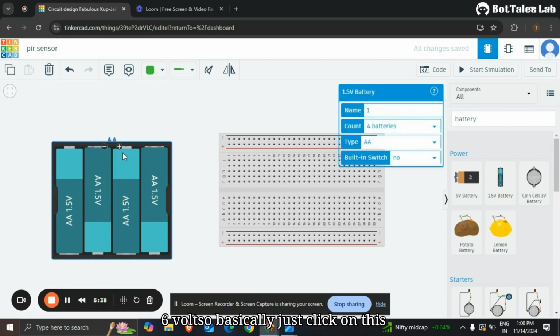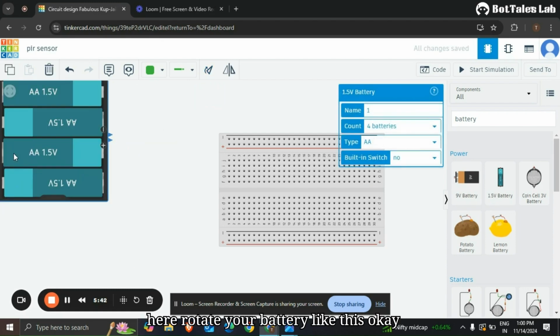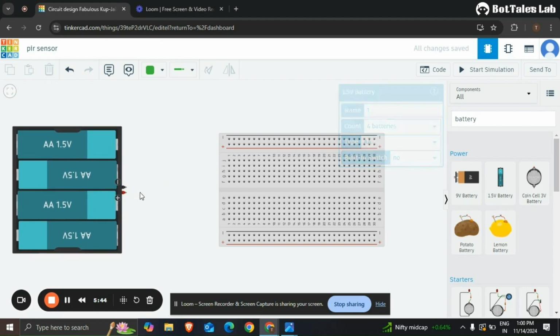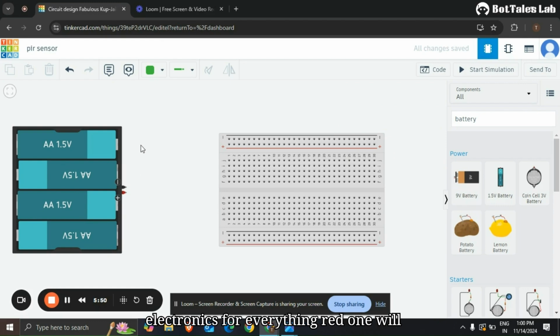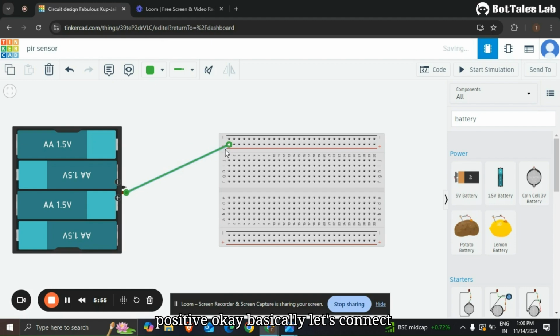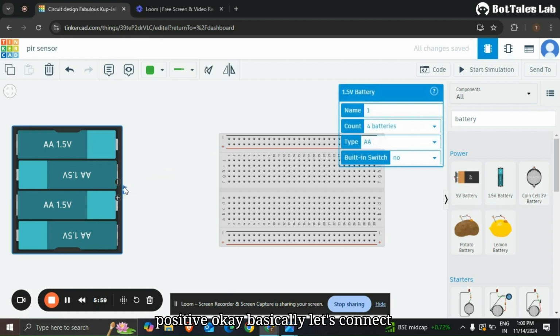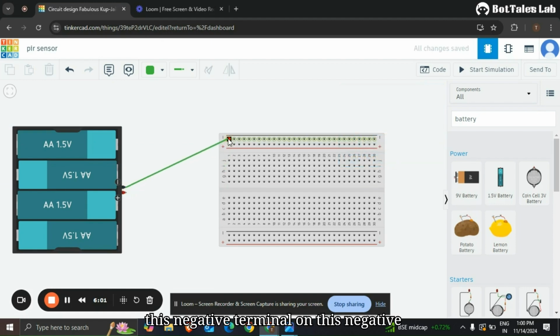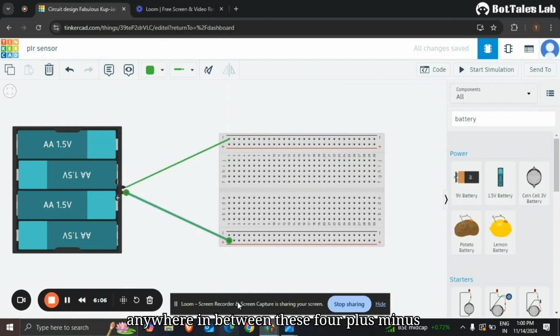Just click on this battery. Here you can see the rotate option, so rotate your battery like this. Now you can see this red one is positive and the black one is negative. Mostly in electronics, for everything, the red one will be positive and the black one will be negative. Let's connect this negative terminal to the negative side and this positive to the positive side. You can connect anywhere in between these four plus-minus lines. For your ease, I am just connecting to the negative side and positive side.